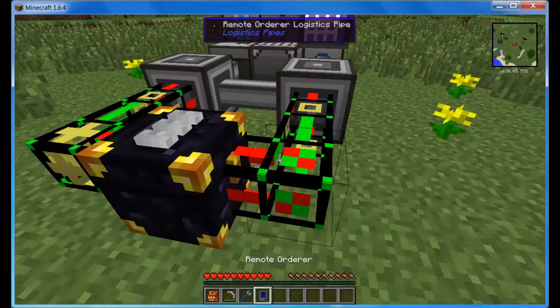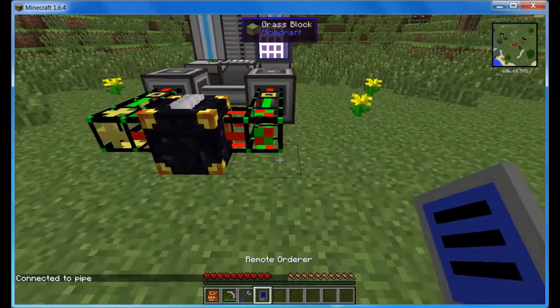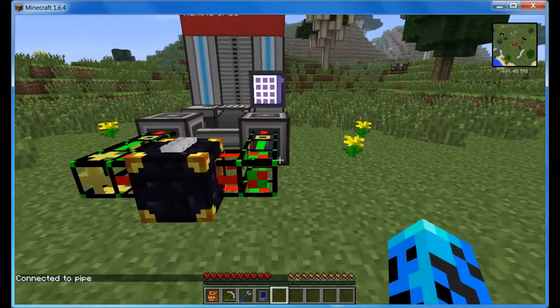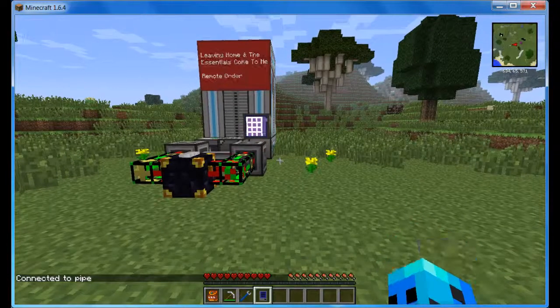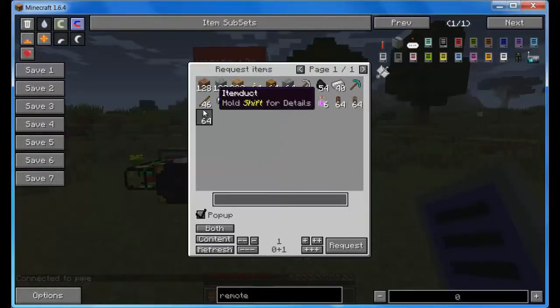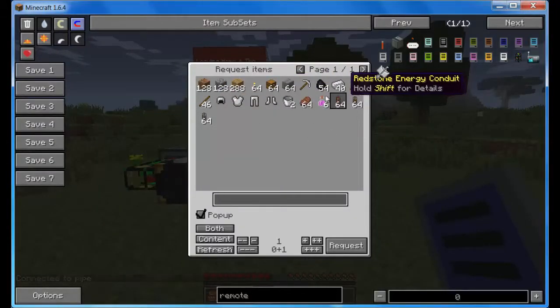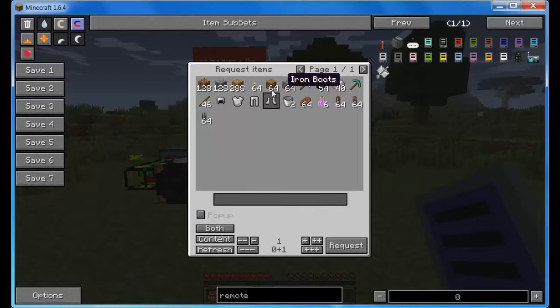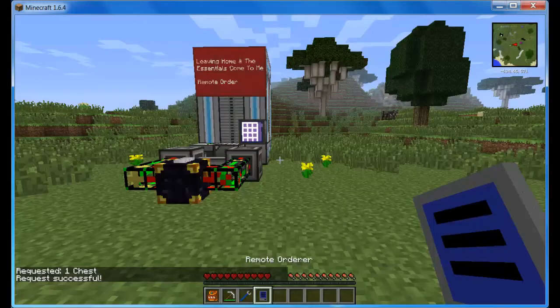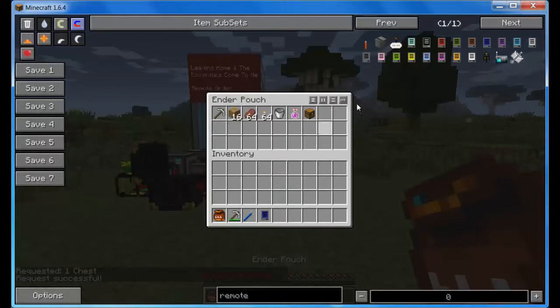So we got the system set up, and I'm going to click on it here, and it's got a little tooltip that says we're now connected to the pipe. So if I click on it here, you can see I got access to whatever is in my ME network. So let's say I'm off and I need a chest. So I can request one chest. You can see my tooltip down here says one chest successful. Check my ender pouch, and bam, there is a chest.